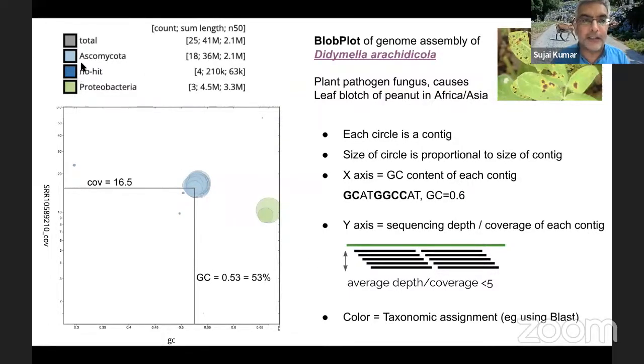The light blue contigs are Ascomycota, which is a phylum of fungus. So that's good. That means this is our target organism. Great. The dark blue contigs, which you can't see so well because the color is not so obvious, are no hit. There are 4 of them. I don't know where the 4th is. I think it's over here. And there are 3 contigs which are proteobacteria, which total 4.5 megabases, and they are separate.